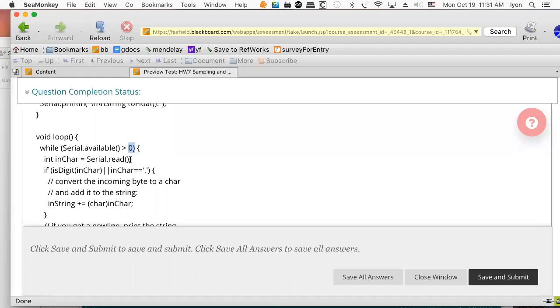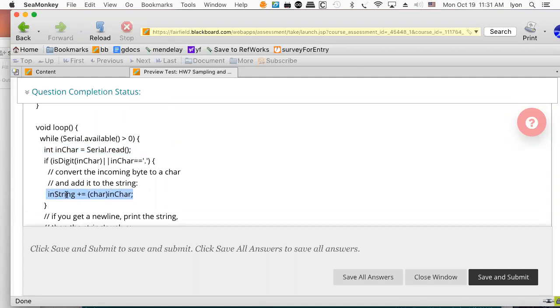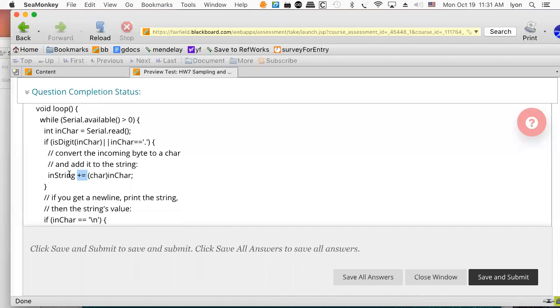But in this case, he just grabs some input character in here, and he looks to see whether or not it's a digit or a period. And he can convert the incoming byte to a character and add it to a string. So this does string concatenation. So it takes an input string and just adds the string to the end. So this is an overloaded operator in C++. That's what that is. So that's concatenating the string with the input character, where string is an actual instance of the string class.